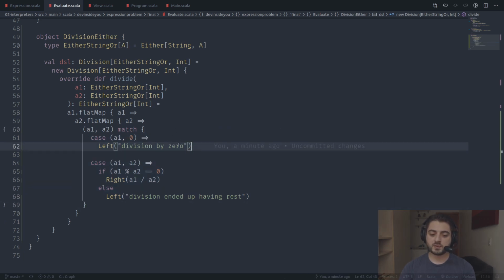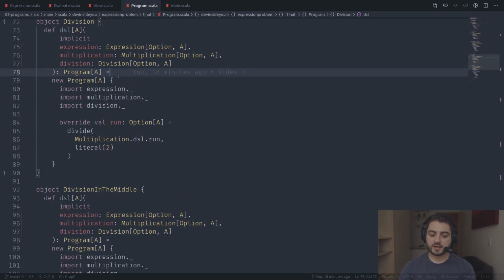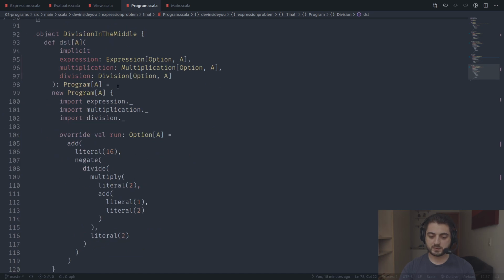Now, as already mentioned, this whole thing is a good first step. However, if we were to go into our programs and wanted to work with this, somewhere over here where we have the division in the middle, we would need to explicitly hard code that we need a division with an either. And we could do that.